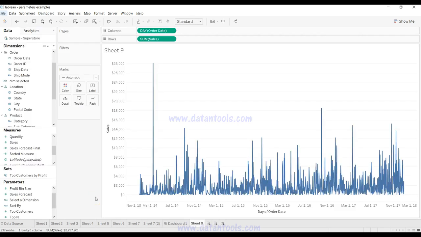Hi guys, welcome to the next video, and in this video I will show you how you can control the dates in your sheet or dashboard. What I have shown you here is a simple example where I have dragged the sales over here in rows, and in columns I have taken the order date from the sample superstore data which comes with Tableau.